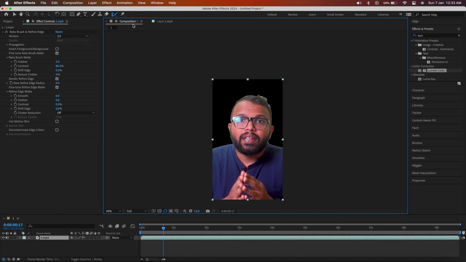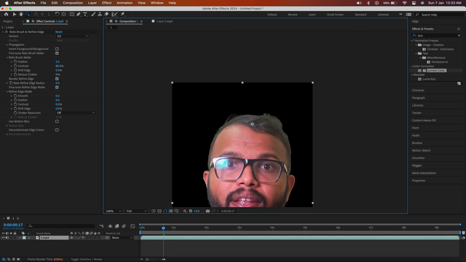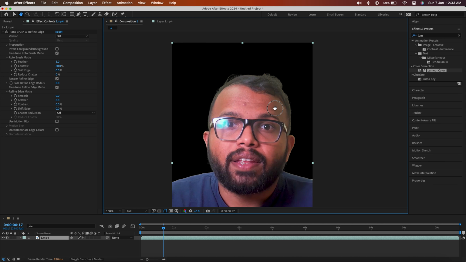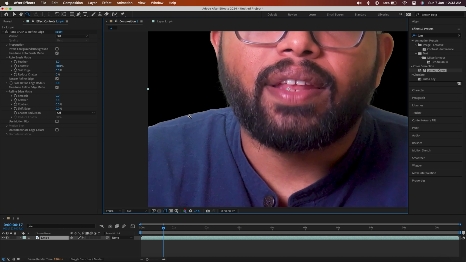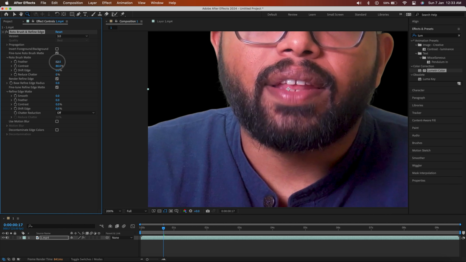Return to the composition and observe the improvements. Looks good. But let's enhance it further by smoothing out these edges. Add some feather for a polished finish.